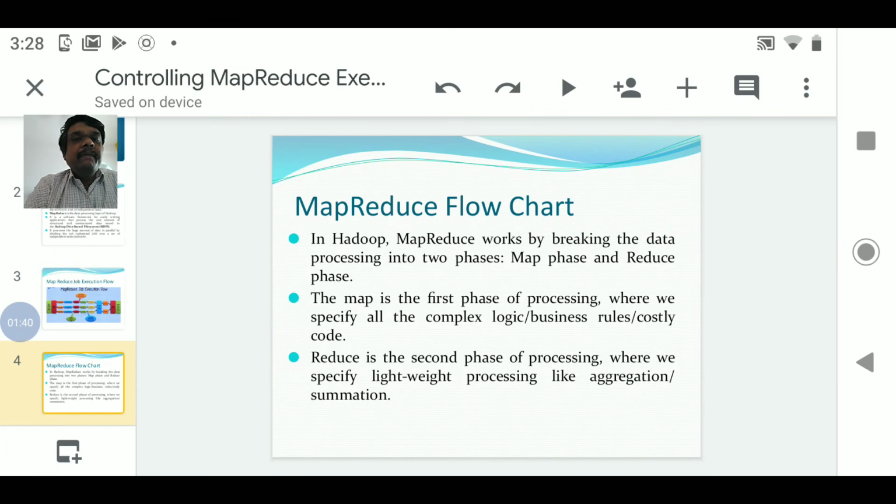So here in MapReduce, what is a MapReduce? We all know that it is nothing but processing huge amount of data, where the data is going to be stored on multiple nodes and the work is going to be executed parallelly. And this normally consists of two phases. One is the map phase and the reduce phase. The map is the first phase of processing where all the complex logic code is specified. And reduce is the second phase of processing where we specify lightweight processing, like summarization or aggregation operations.